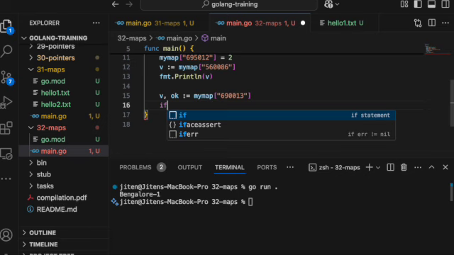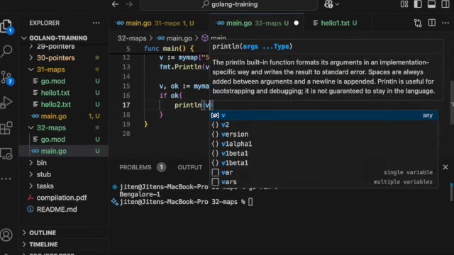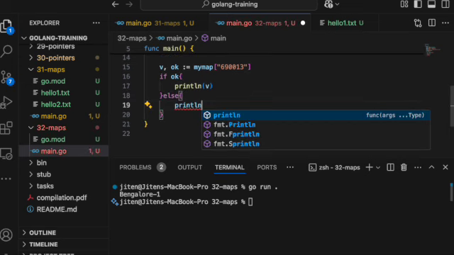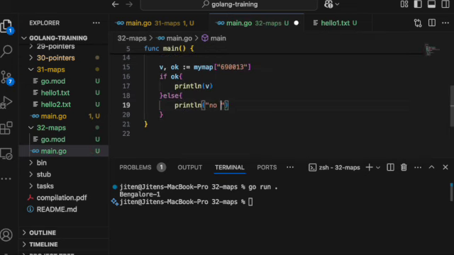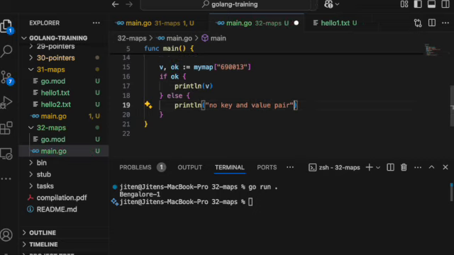That means if true, I print v, else print line "no key and value pair". OK is very important. If there is a key, you get a value, otherwise you get "no key and value pair".